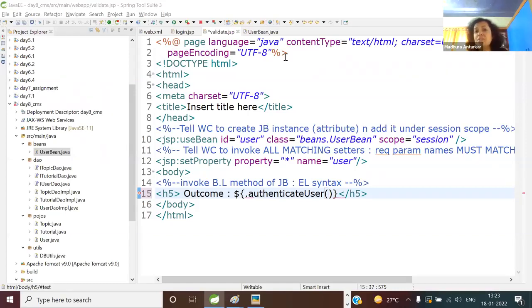Now, let us shift to the invoker. Tell me, whose method is this? This authenticate user is the method of a POJO or a DAO or a bean. It's a bean's method. But have we got a bean reference, a bean ID already created? Answer is yes. So, whose method are you trying to call? The user bean's method. And the user bean is referenced by the bean ID user.